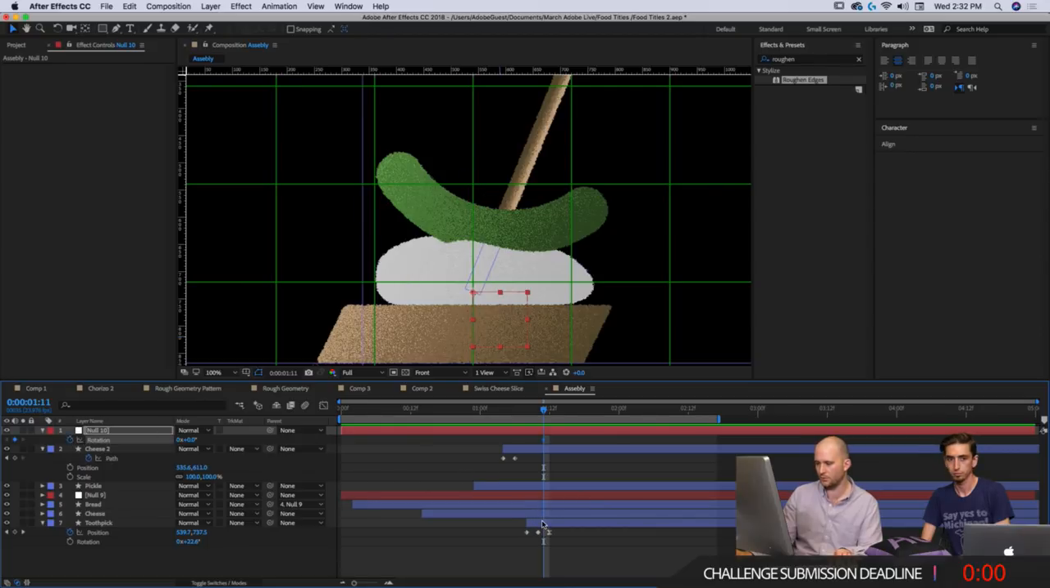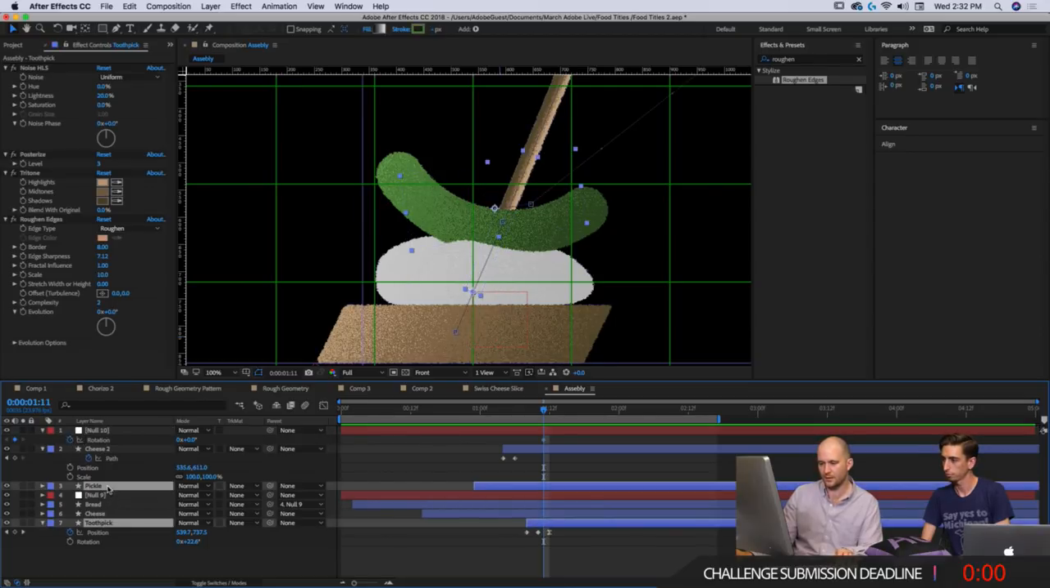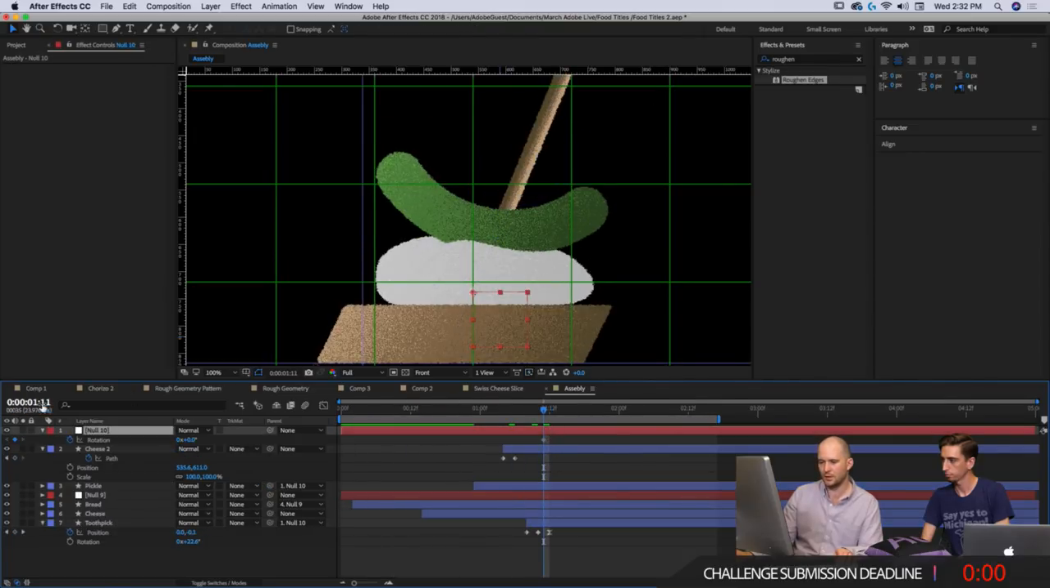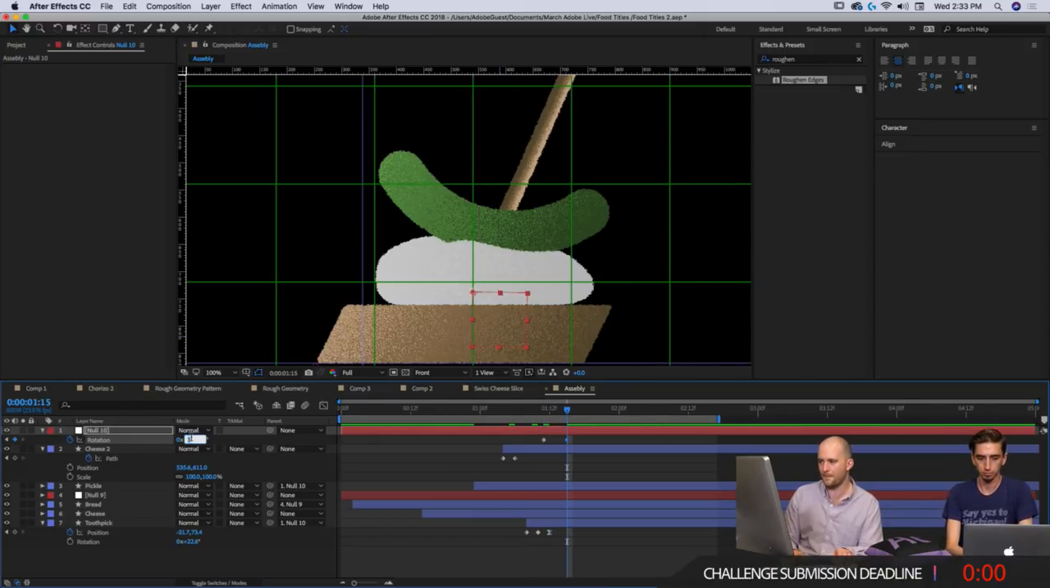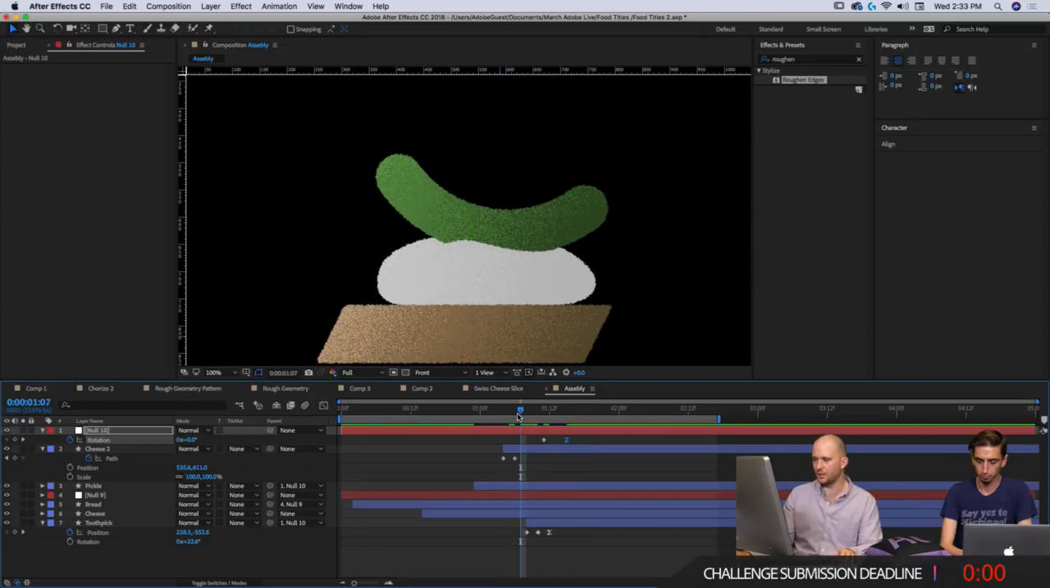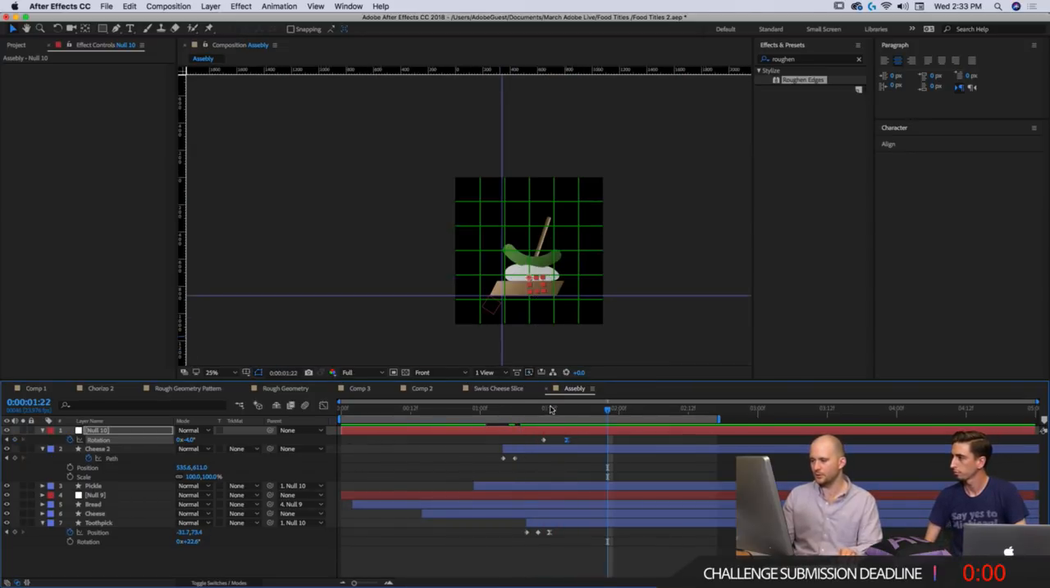So the rotating will begin, and the toothpick and the pickle are both now parented to the null, which does nothing until the time it's needed, at which point it will rotate ever so slightly. Pop, boop, boop, boop, boop, like this. And then we'll hit F9. There we go. There's F9 on the keyboard. Now zoom back out. There we go.